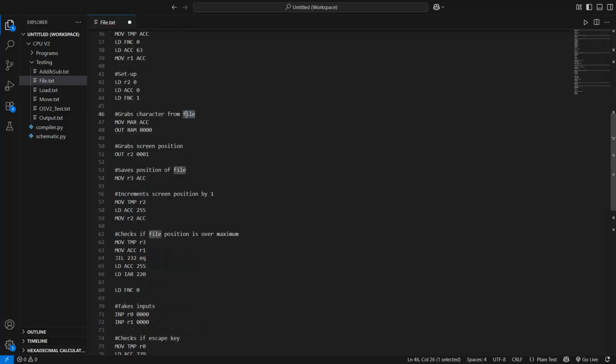So there's this grab character from file. All this does is it opens up RAM to the current file position, to the current character, and outputs that value. And then it gets the screen position, so this outputs R2, and this is where R2 comes into play. This keeps track of where the character is on the screen. Then we save our file position, the position of our current file character, to R3, which is just temporary. We'll move it back eventually. And then we add 1 to R2. By adding 1 to the screen position, it will just move to the right. And if you're at the 8th character, the end of the line, it will just go to the next line.